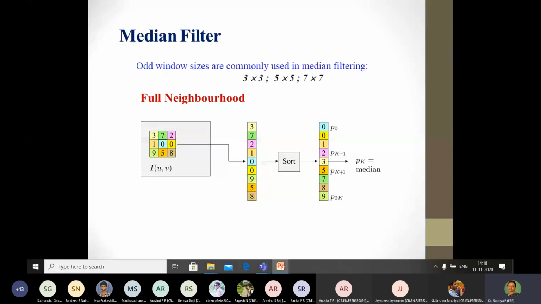Since it's an illustration, we have taken an example of 9 set of values where we are sorting them and arranging them. Please note, this is the fifth value, 1, 2, 3, 4 and 5. So the fifth value is 3, so 0 is going to be replaced by 3. This is the meaning of the basic full neighborhood median filter.